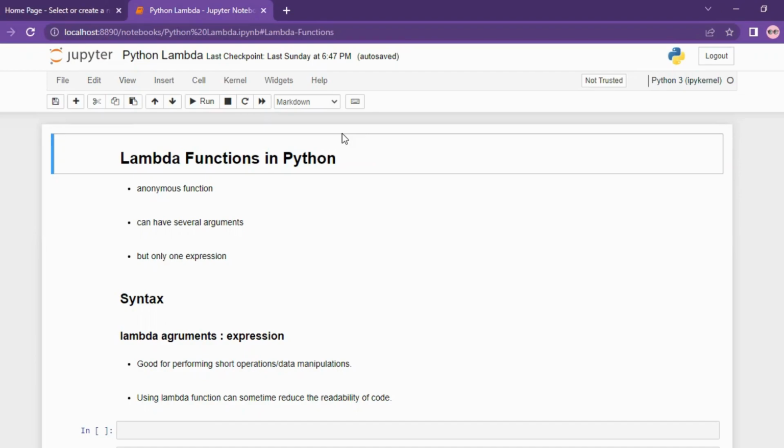And thirdly, you can give only one expression in your Lambda function. That's why it's mostly referred to as a single line function. And another important thing is you have to use the keyword Lambda here. For a regular function, you use def, but when it comes to Lambda, you go for the keyword Lambda. That's how your interpreter is going to identify that this is a Lambda function.